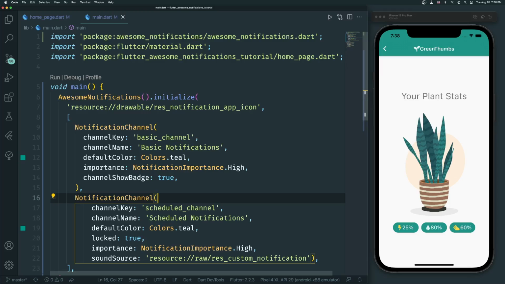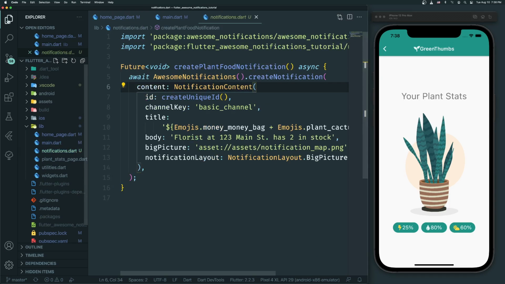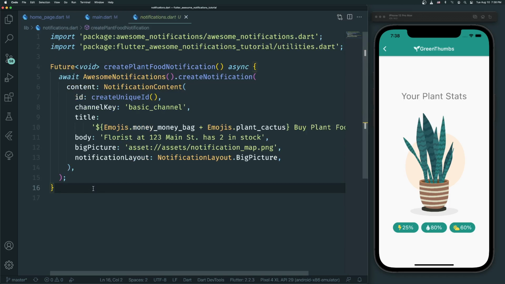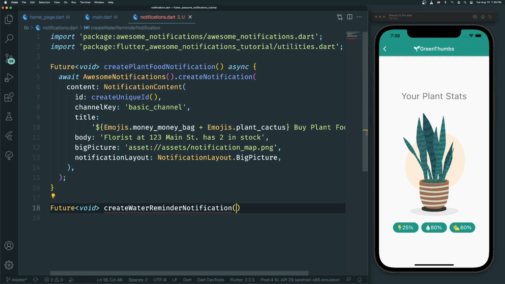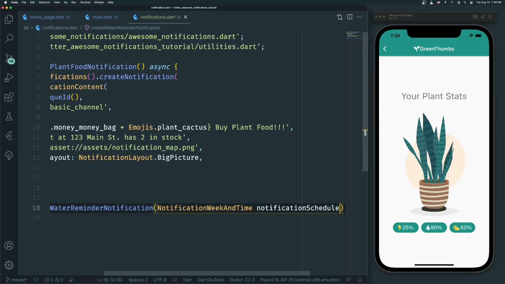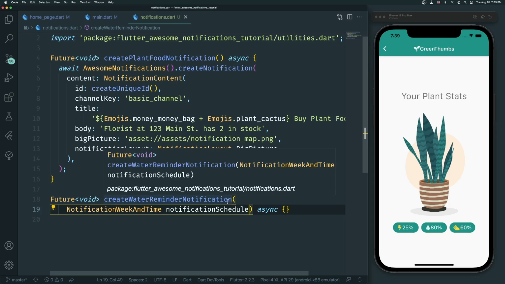Now let's go back to the notifications.dart file and create another async function that returns a future void. We can add it below the function we already have here. So it's going to return future void, and we're going to call it create water reminder notification. And it's going to be async. This function is also going to require us to pass in a notification week and time object, and we're going to call this parameter notification schedule. This is the object we're going to get back when we go through the weekday and time picker, and it will give us all of that information that we need to be able to schedule our notifications the way we want.